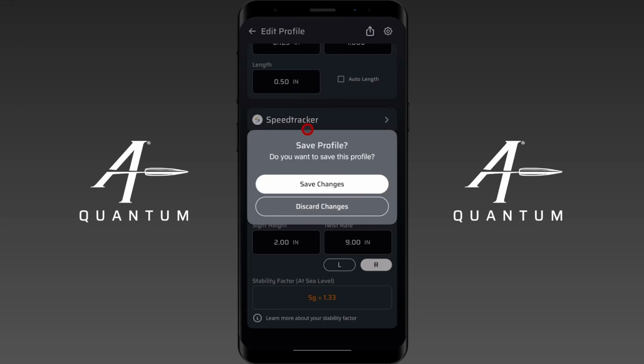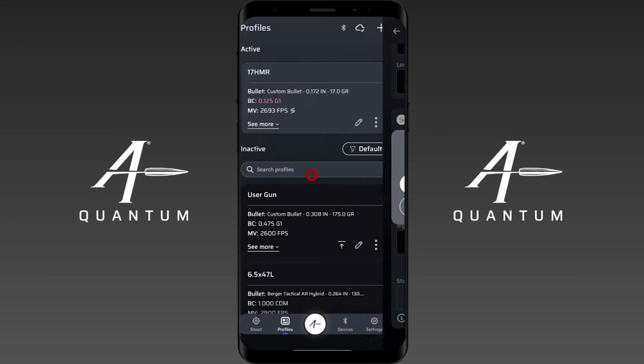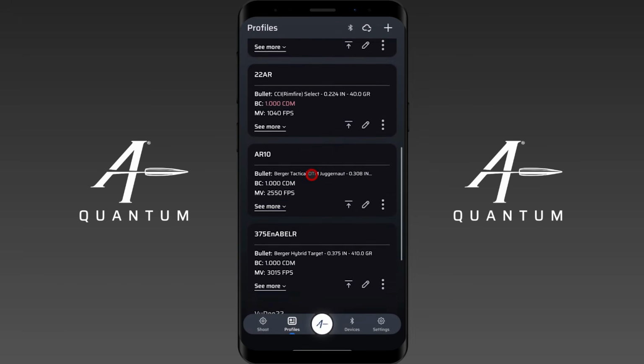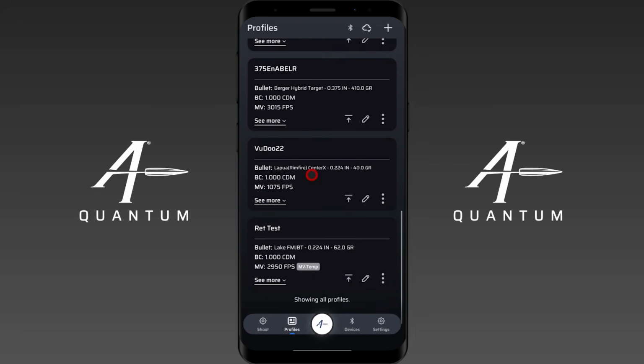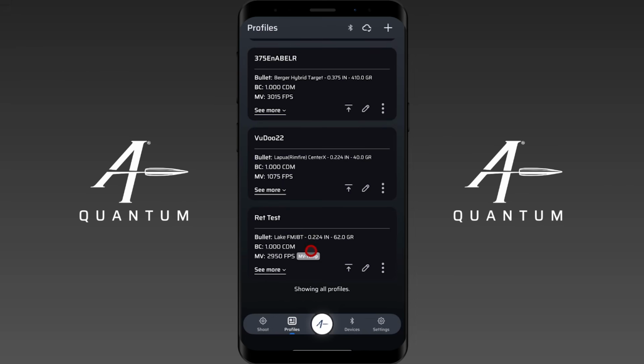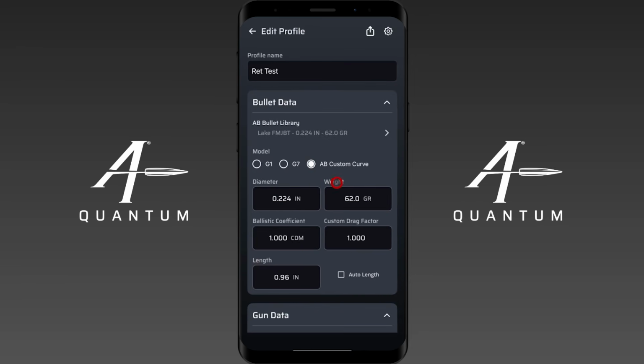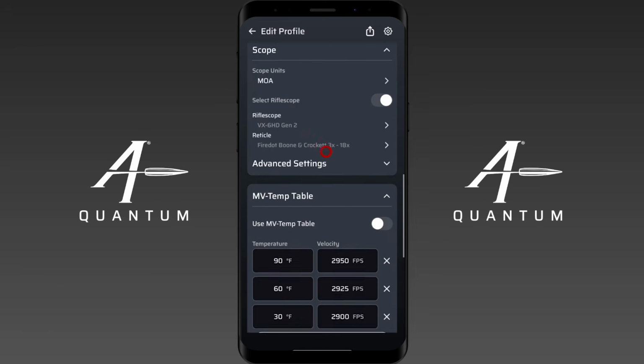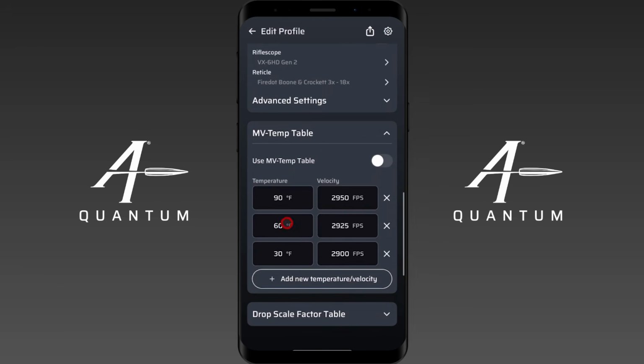Another time you might see that muzzle velocity grayed out is, and we're going to discard those changes, I'm going to scroll down here. There it is. So here we have a muzzle velocity temperature table. Here's an indicator that tells us that. I'm going to go into this profile so that we can see that. I'm going to scroll down. And so here you can see there's a muzzle velocity temperature table that's been built on this profile.